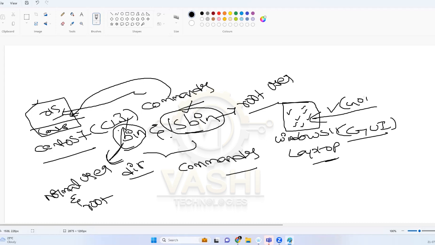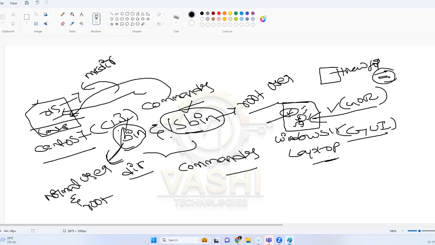Here on Windows we can see it and select it. For example, to create a folder, right mouse, new, new folder, then you can create the folder. But here we definitely need to create a directory through commands only. What is the command? mkdir. mkdir is the command to create a directory.